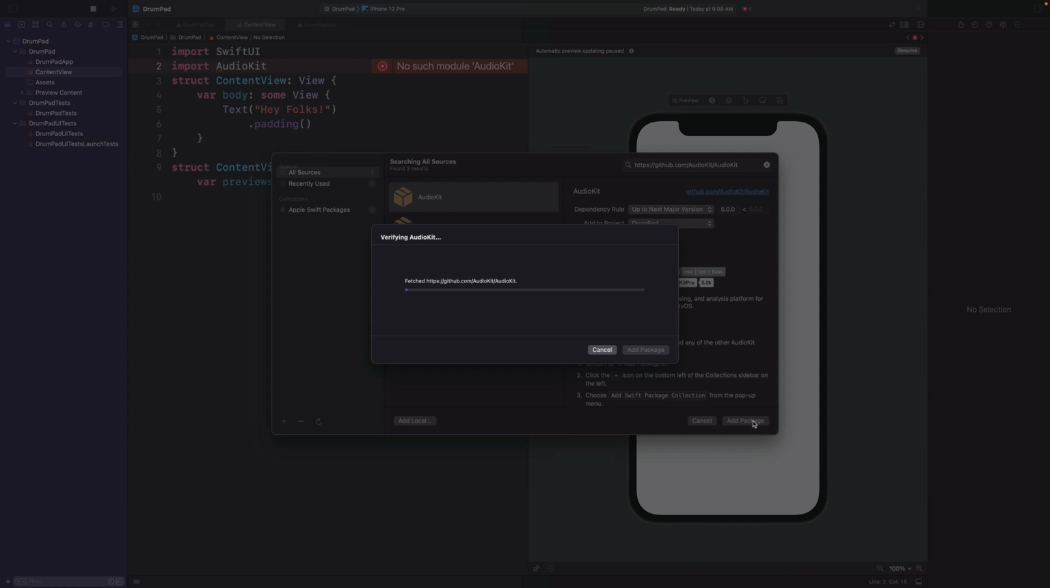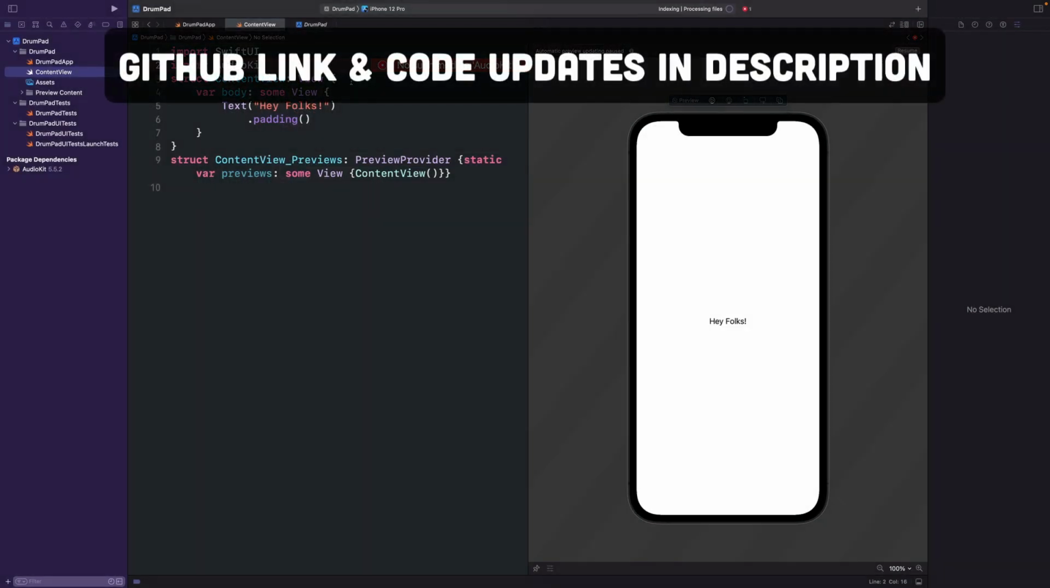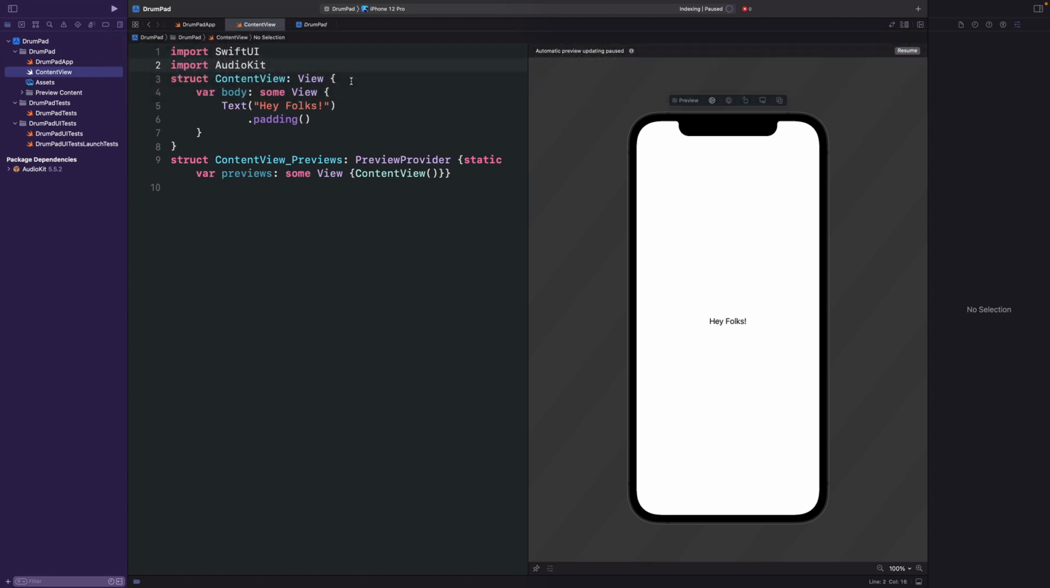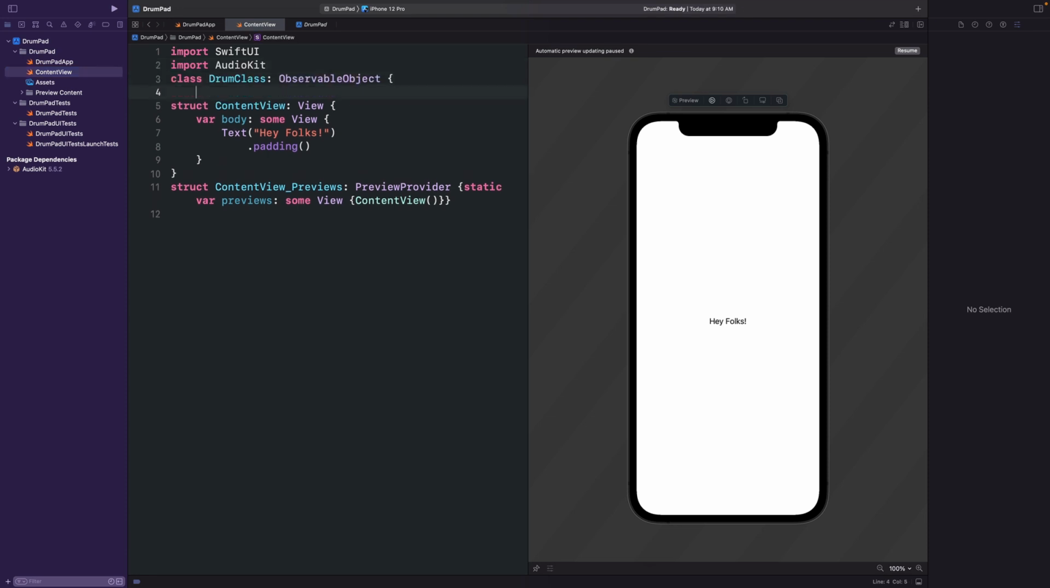By the way, I'll post a link to the project on GitHub that includes any changes to the code. I'll also mention it in the top comment. AudioKit is still in active development, so things are changing all the time, and this way you can stay up to date in the future. Hello, future people.